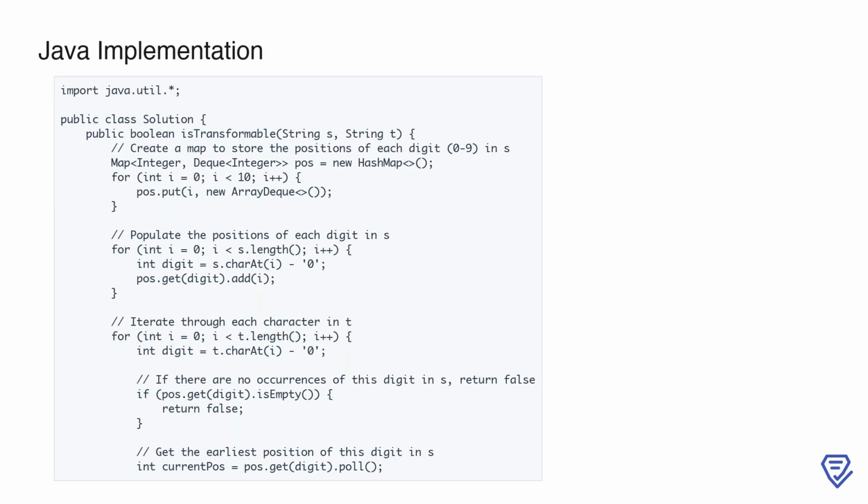Here, we begin by importing the necessary utilities and defining the solution class along with the isTransformable method. The goal of this method is to determine whether the string S can be transformed into the string T using a specific set of substring sort operations. First, we create a map that stores the positions of each digit, from 0 to 9, in S. This is achieved using a hash map where the keys represent the digits, and the values are deques that will hold the indices of each digit in S.